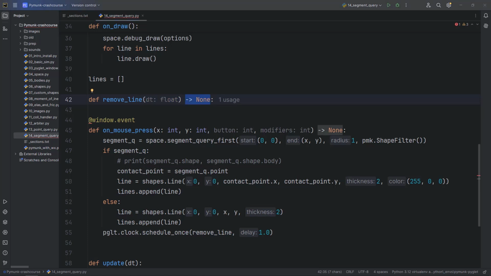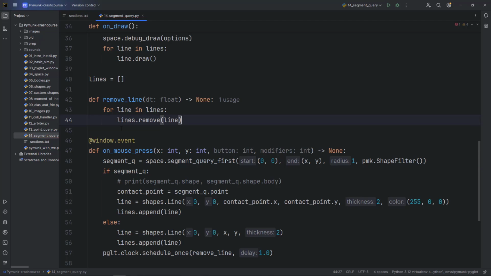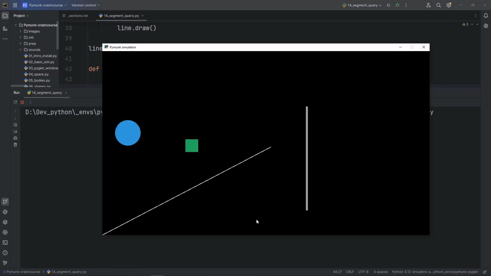And in the body of this function, we are just going to loop through the lines list, so for line in lines, and remove the given line. So lines.remove(line). Okay, now let's try it. So if I click here, after 1 second, it will disappear, and also the red lines.